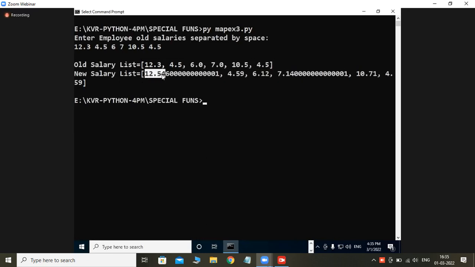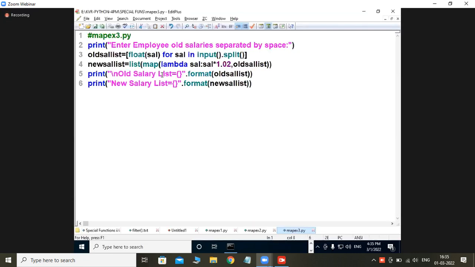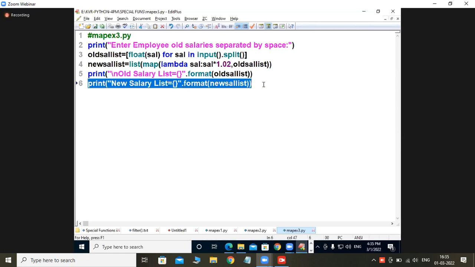So if you want to restrict it to 2 digits itself, I can restrict it. How can I go for it? You need to print the elements separately. So how can I print the elements separately?